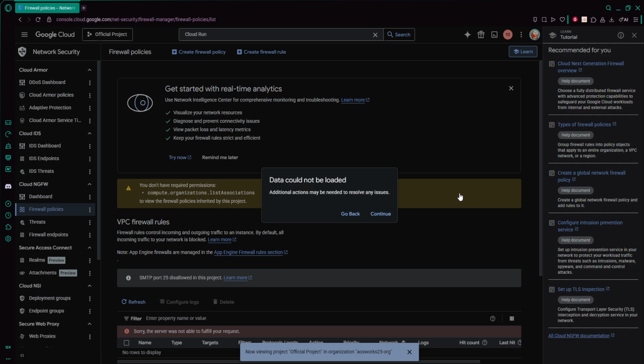Once you've filled out all the necessary fields, double-check your settings to ensure everything looks correct. It's crucial to verify that you've selected the right targets, IP ranges, and ports. When you're satisfied, click the Create button to save and apply your new firewall rule. Congratulations, you've successfully opened a port on your Google Cloud VM. Remember that changes might take a few moments to propagate, so be patient. With your port open, you can now run your application and allow it to communicate over the network as intended.